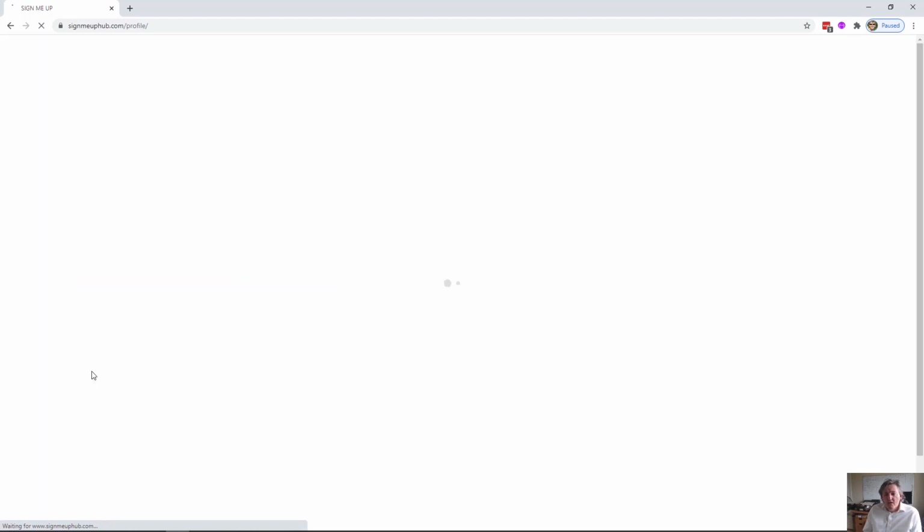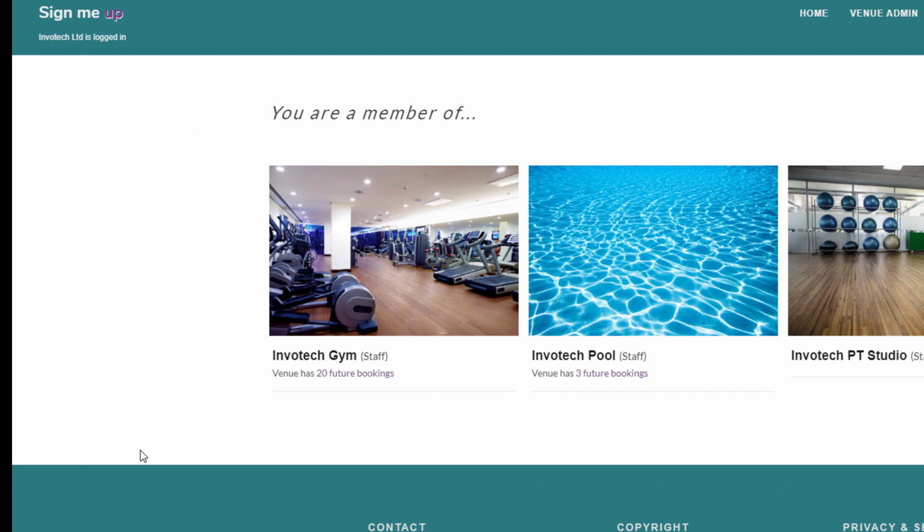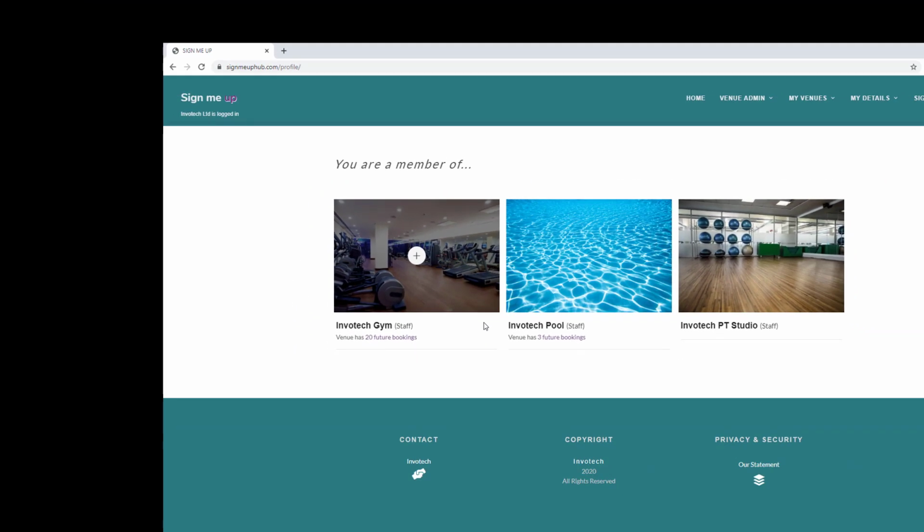Once I log in, it shows me the facilities that I set up. In this case, I'm going to look at booking some stuff for the gym. We have a gym, a pool, a PT studio, and these are all facilities or assets that you can book. Let's look at it from the point of view of the gym today.